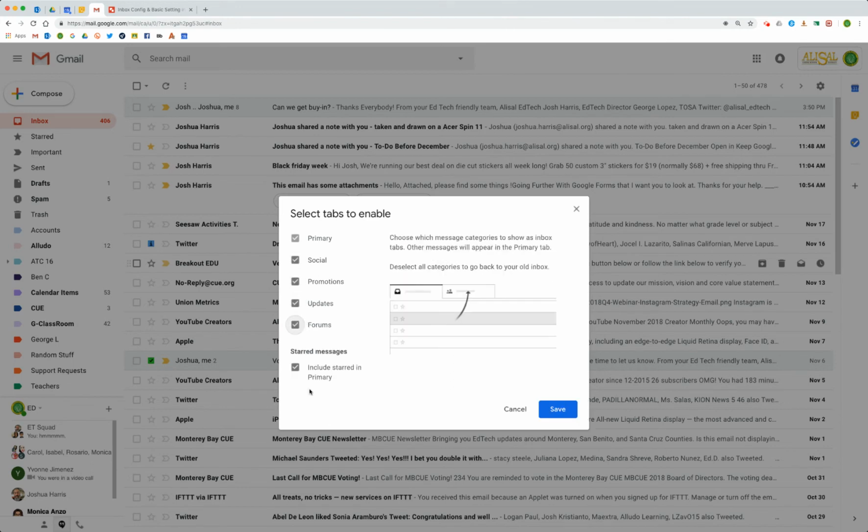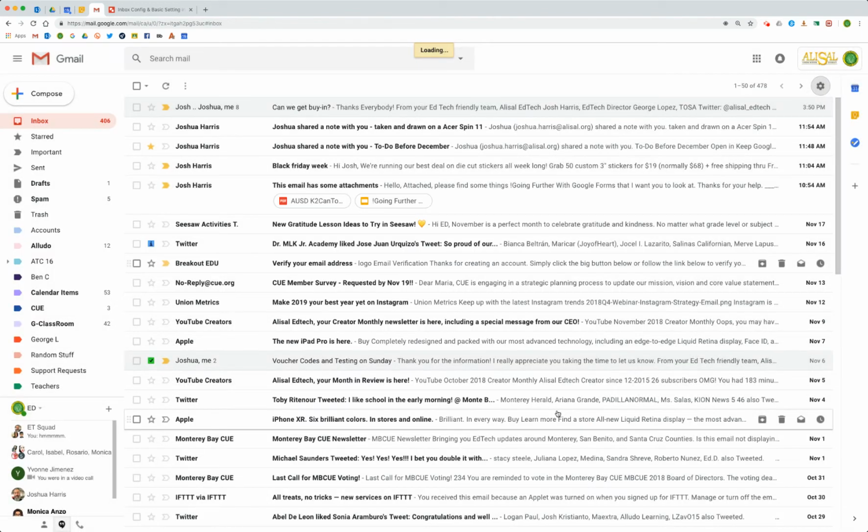And once I have these turned on, it says, do I want to include the star in primary? I think I leave that on because when I star things, that means they're important, so I want them in my primary email inbox. But it also means that if I set up filters so that something from my boss gets marked as important and starred, it will always go into primary and it won't go into the other tabs. So, remember I had 406? Let's save these settings and see what we get.